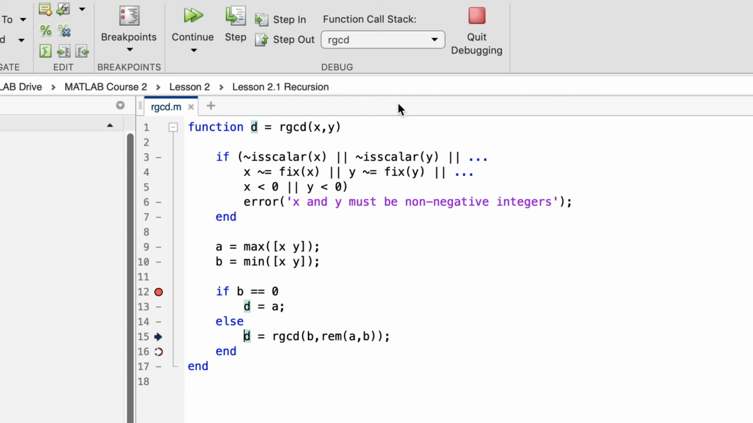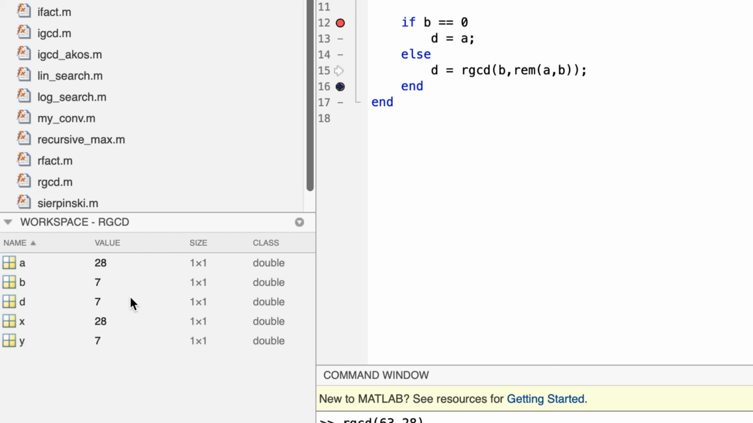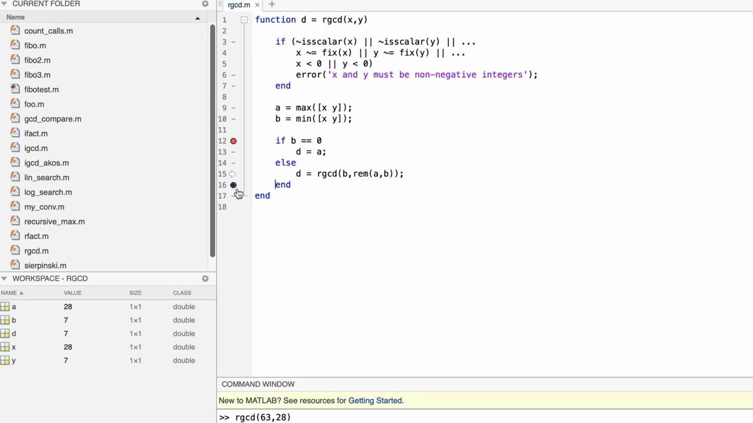Okay, it's time to let activation 3 return by clicking Continue. When I do that, the D value from the third activation is copied into the D value of the second activation. And there it is, D equals 7. We see the values of A and B in this activation, but we don't care about them now, only D. We're sitting at the second breakpoint in the second activation, and I'm going to click Continue again.